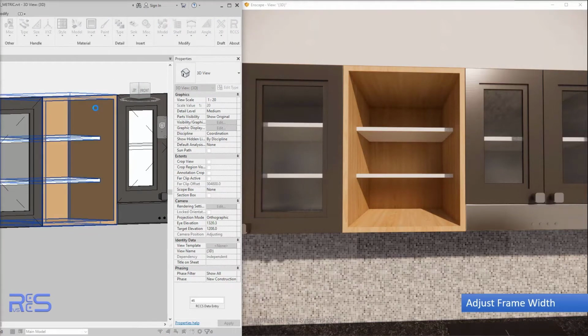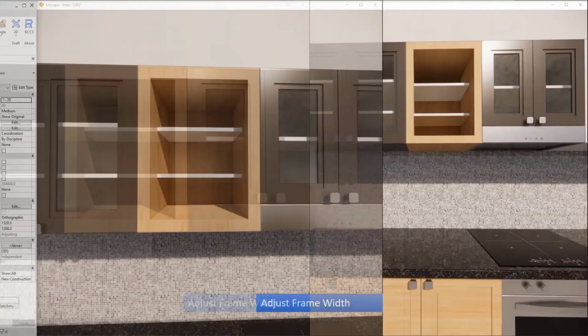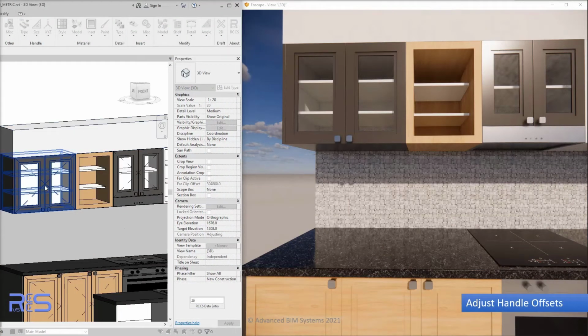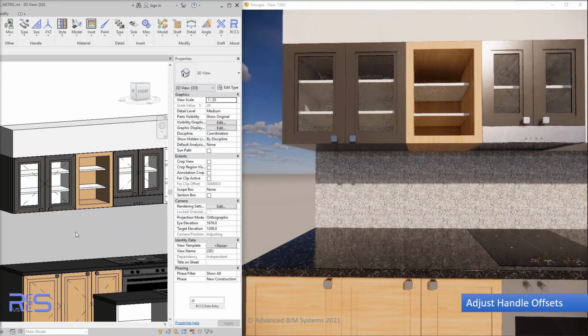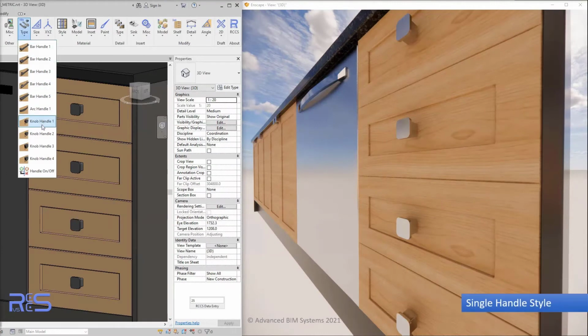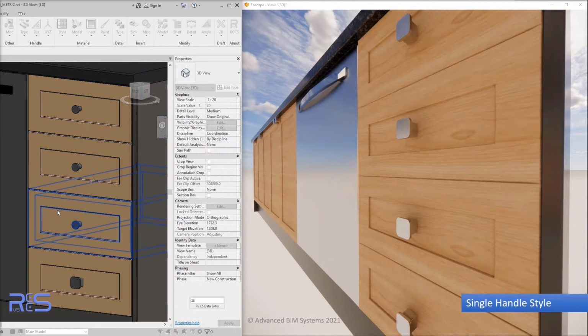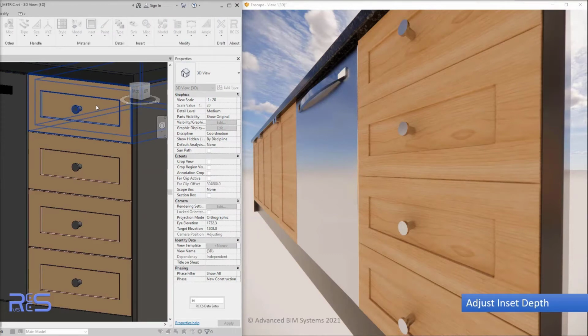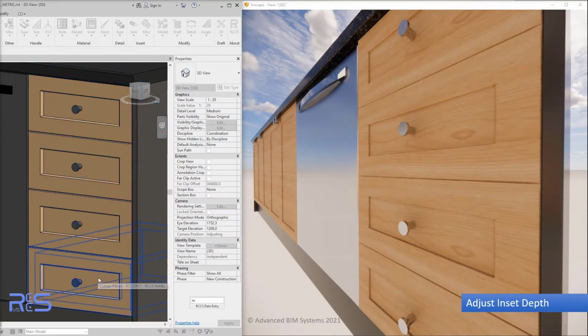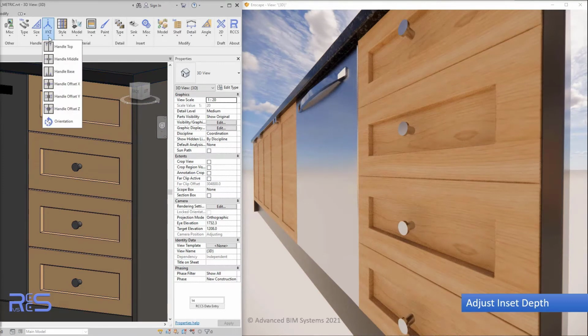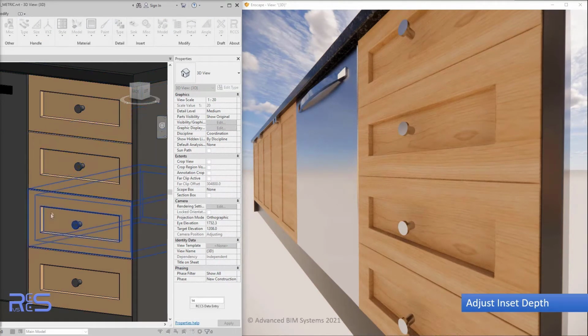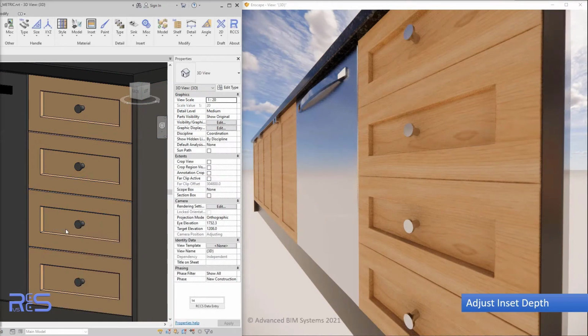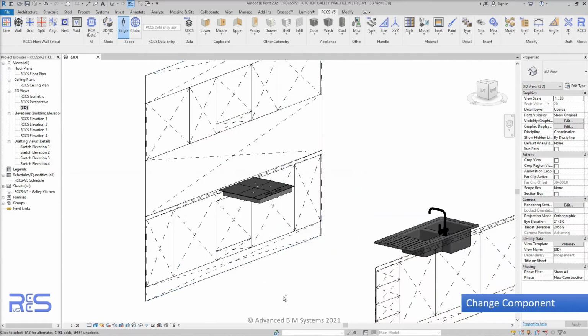We'll adjust the frame width and create a completely custom cabinet. Adjust some handle offsets for the locations to further fine-tune it. Adjust individual handle styles. Adjust the inset depth. And then adjust the handle location. It's very easy to change components out.